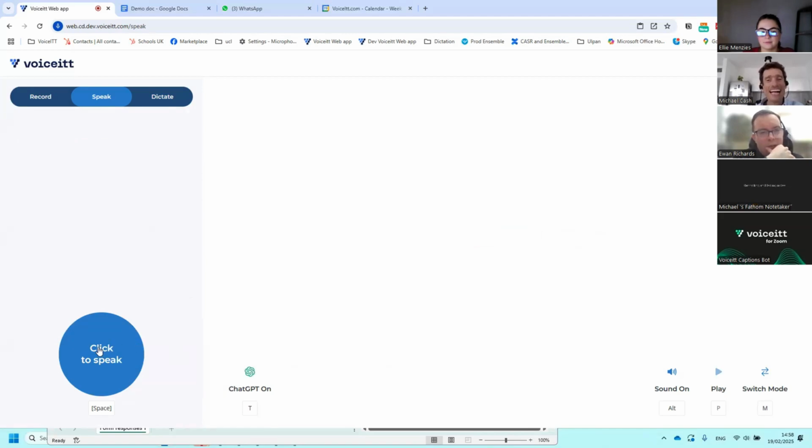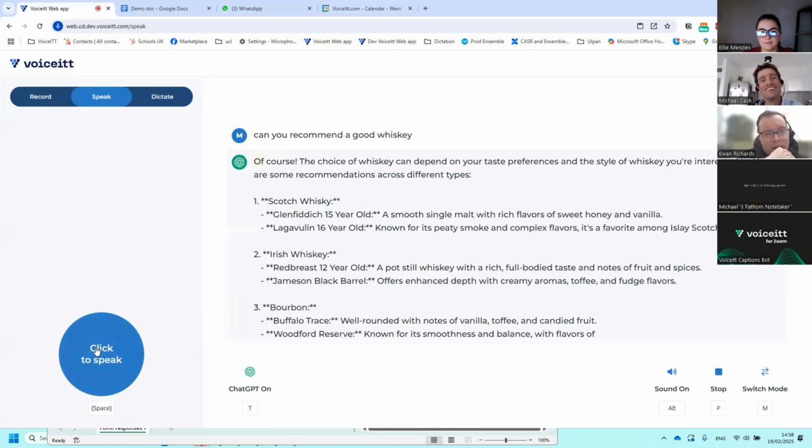Integrate with ChatGPT. Can you recommend a good whiskey? Of course. The choice of whiskey can depend on your taste preferences and the style of whiskey you're interested in.